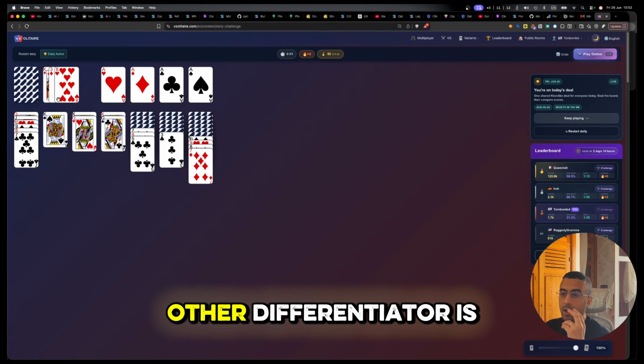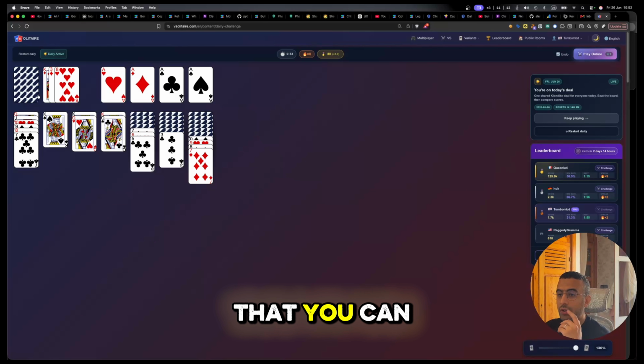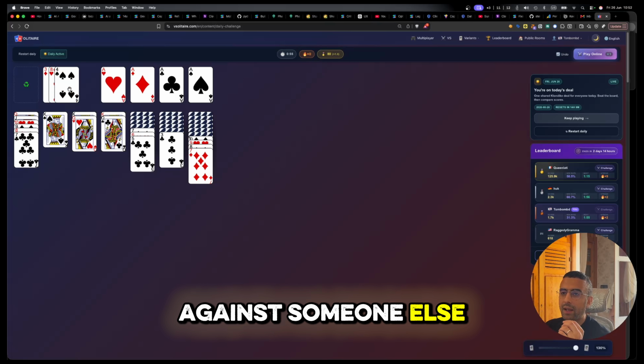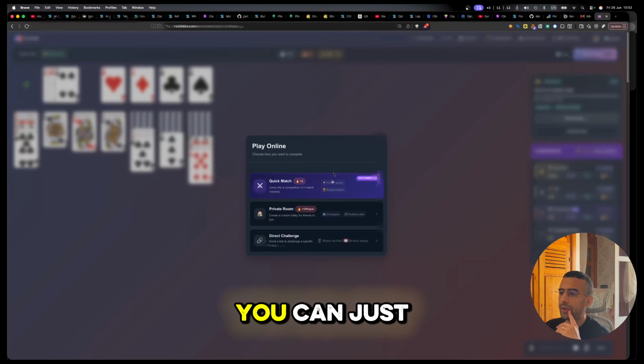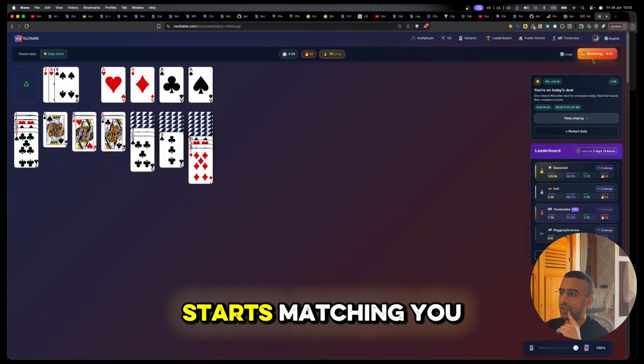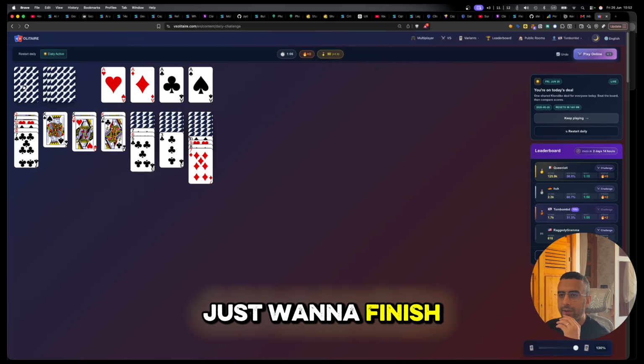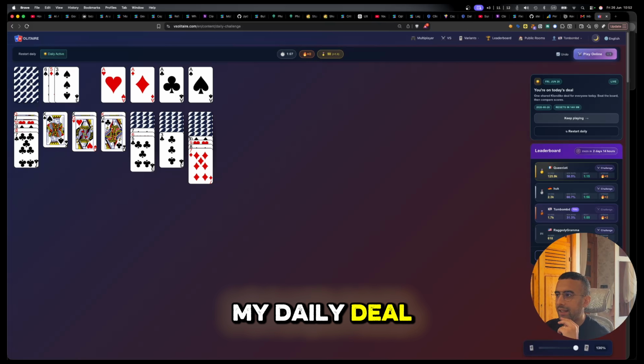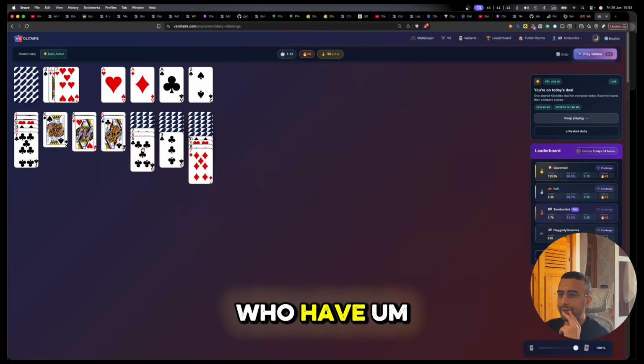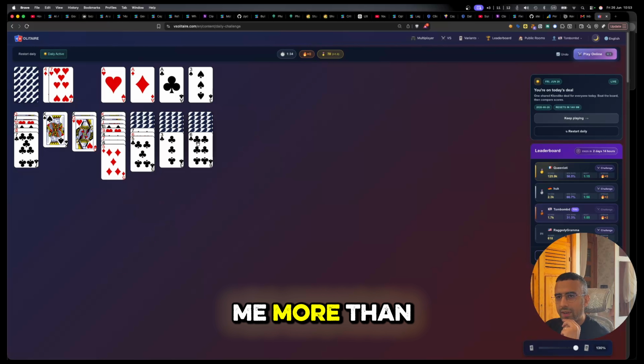But the other differentiator is that you can play against someone else. You can join a room, or you can just quick match, and then it starts matching you against someone else. I'm just going to cancel because I don't want to get matched right now. I just want to finish my daily deal. As you can see, there are tons of people here who have played a lot of games. I'm ranking 3 here. Usually it doesn't take me more than 3 minutes to finish, but we'll try to stay there.